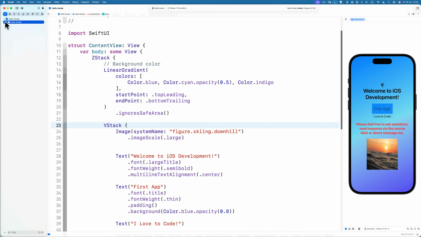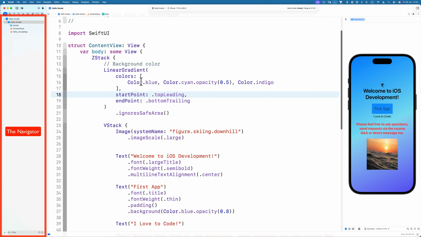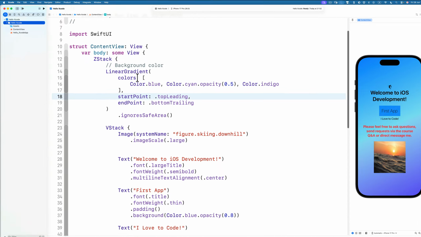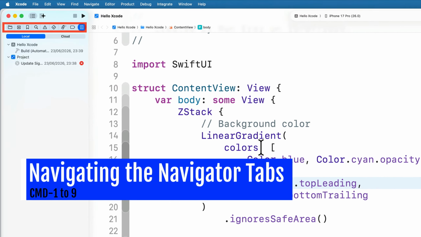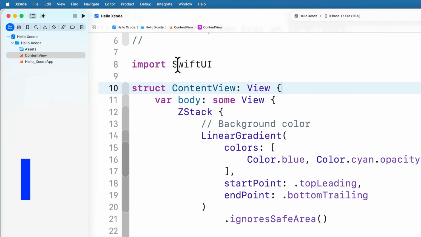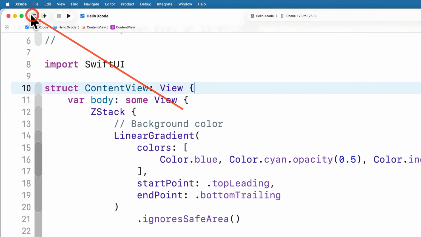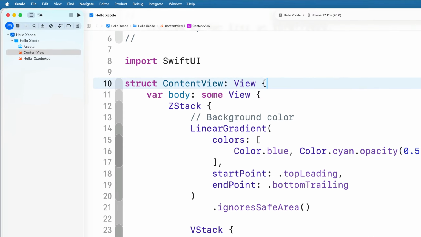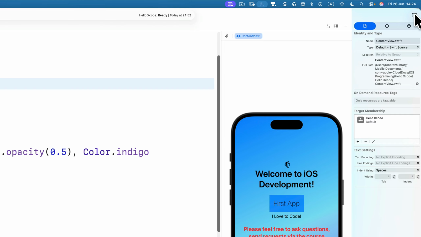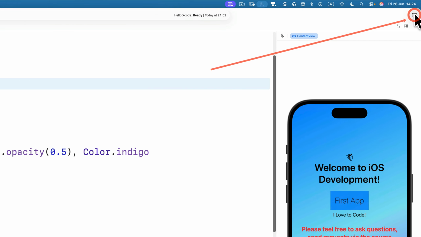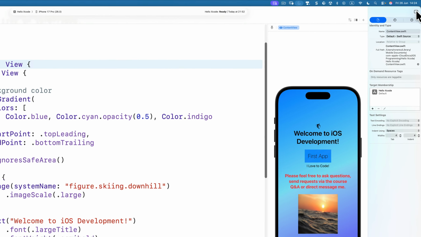Additionally, for the navigator, we can use the numbers command 1, 2, 3, 4, 5, 6, 7, 8, 9. So command 1, command 2, command 3, command 4. We can also hide the navigator by pressing this button right up here. On the right, at the upper left-hand corner, we can hide or show the inspector. Okay, so we have the inspector. We'll be using that quite a lot when we'll be in the assets folder.